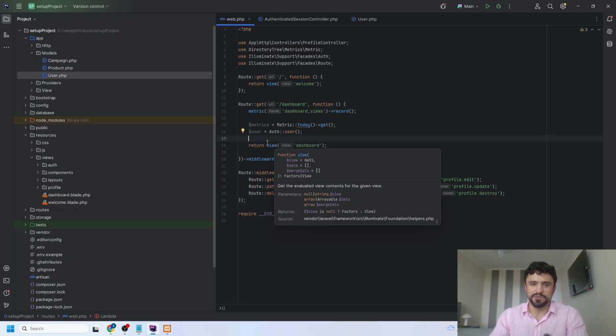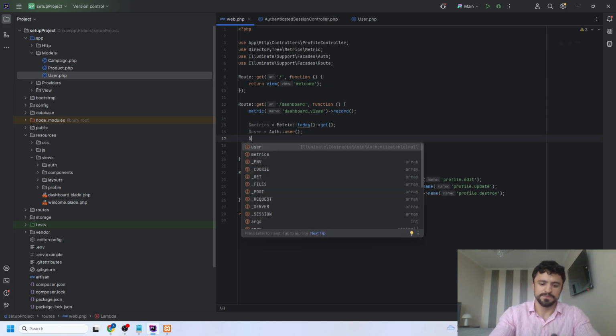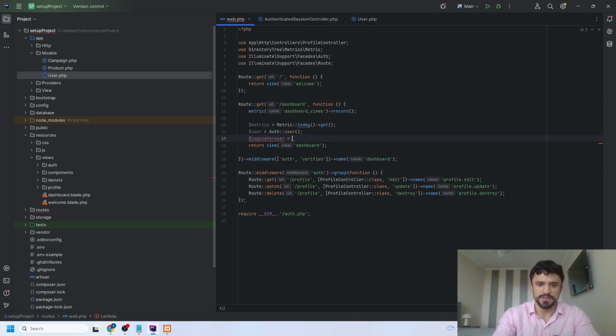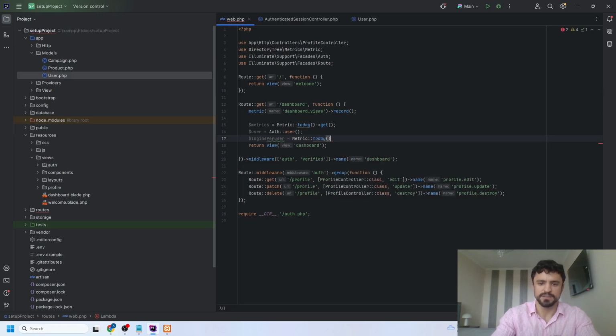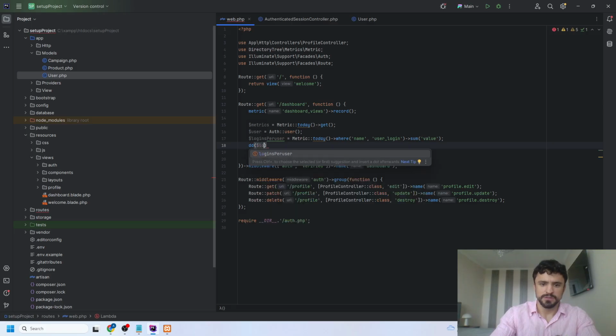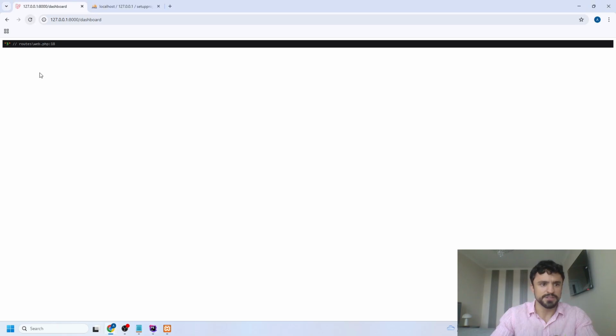Okay, we can actually query the value of each metric. To do that, let's create a variable, logins per user equals metric. Let's suppose we need today's logins, where name user login. So this is the name of the metric, and we have to sum the field called value. Okay, let's die and dump logins per user. Okay, I missed this capital letter. Okay, now let's refresh and we should get three.